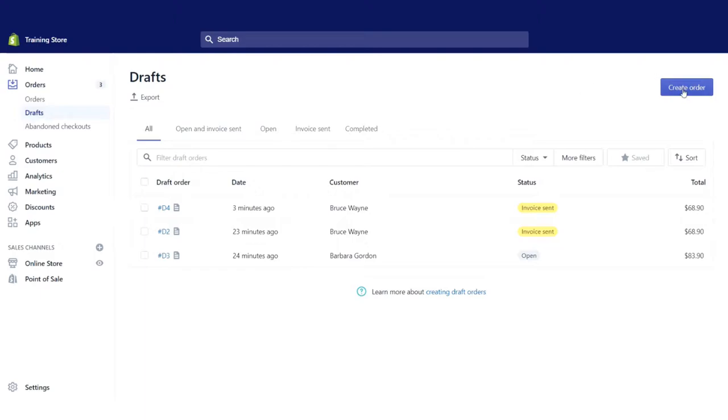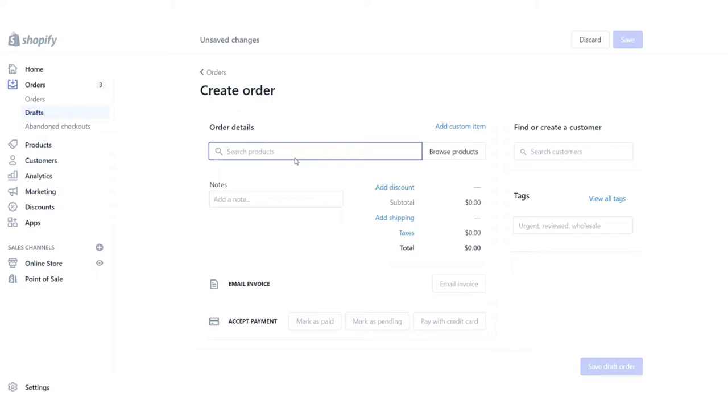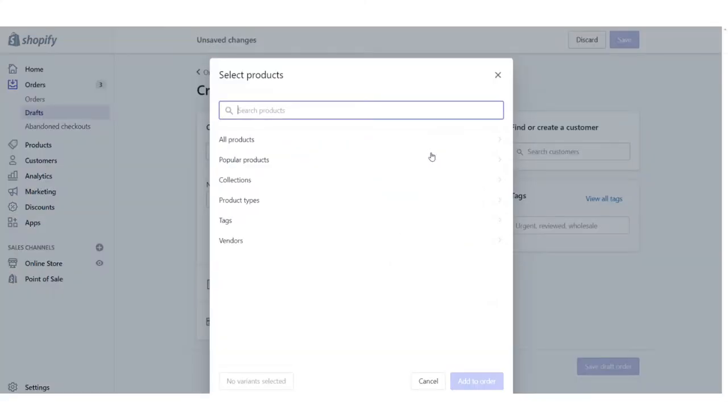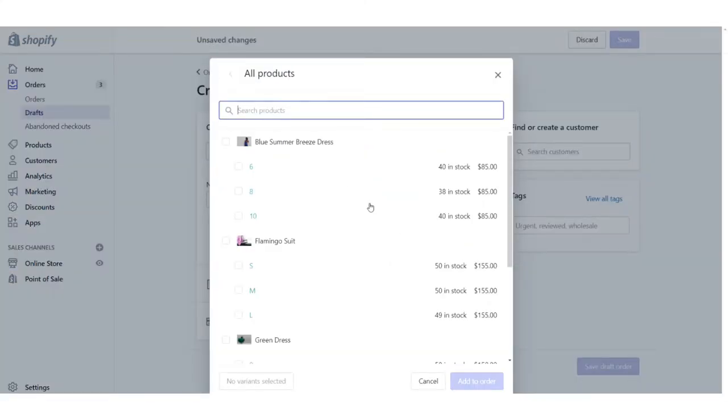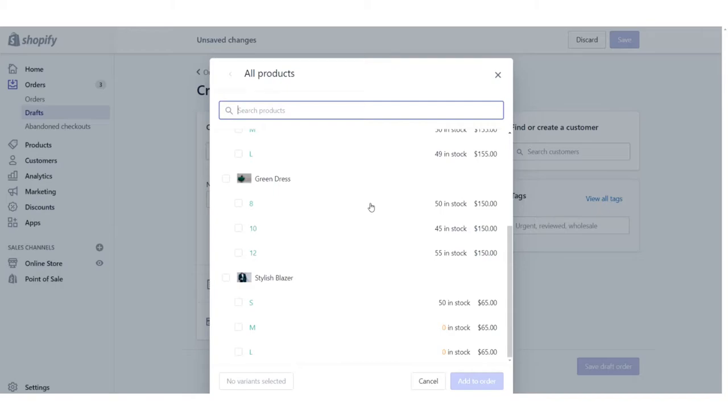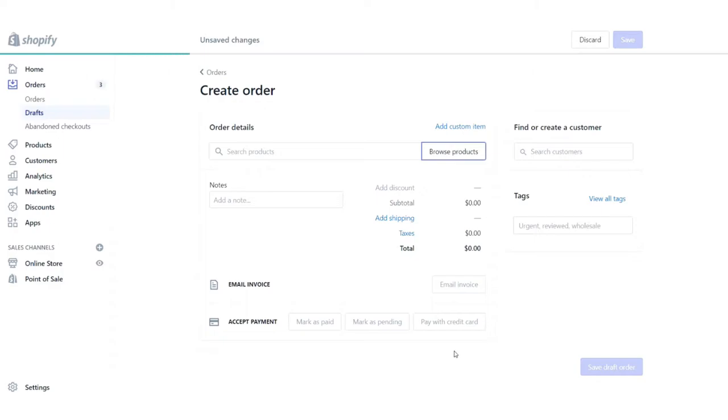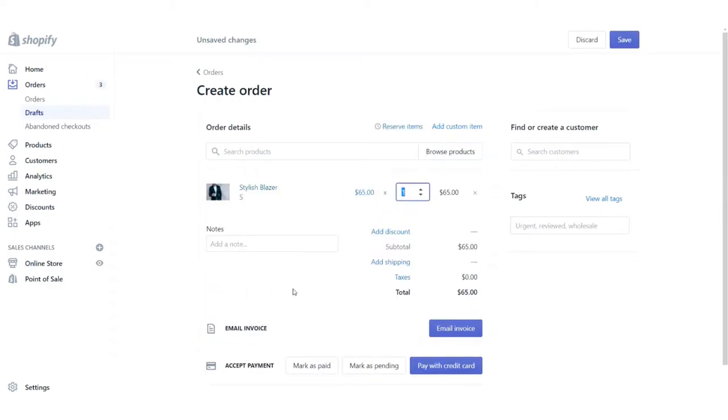So I'm going to click create an order. So first things first, we're going to want to add a product to the order. So we can actually either search or we can browse our products. Depending on how many you have, one might be easier than the other. For now, let's just say that we're going to be selling them or sending them an invoice for a small stylish blazer. So we're going to add that to the order. There we go.